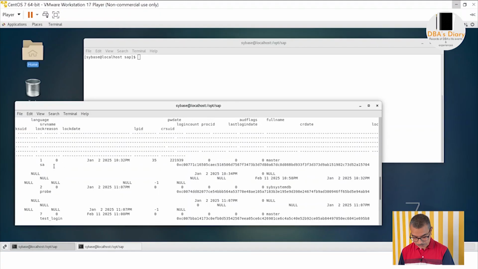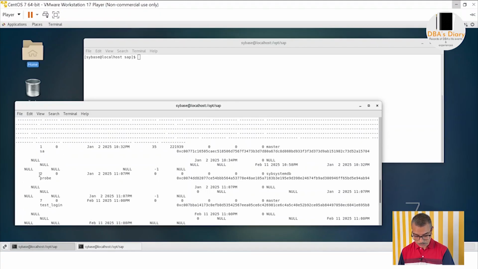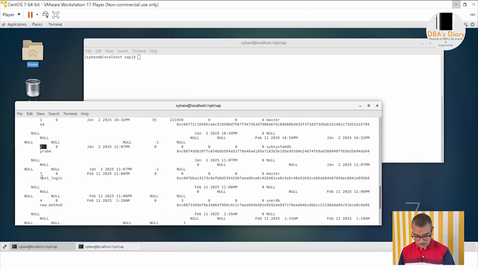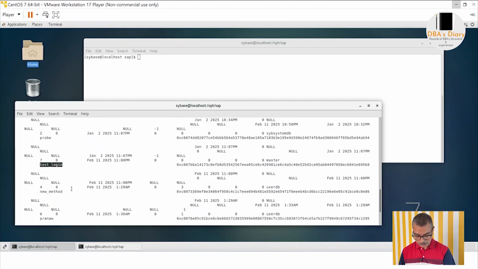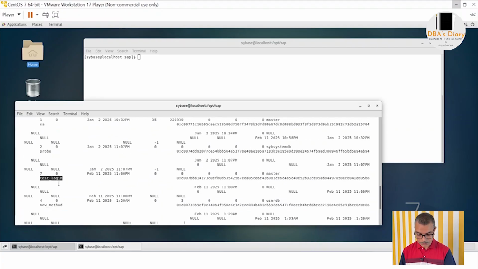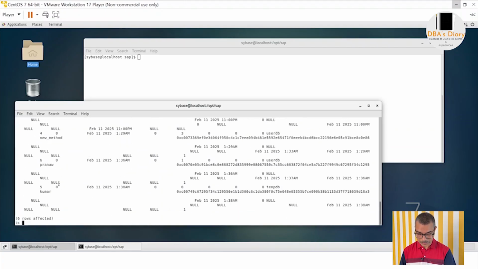So in master, SA is the first, having SUID 1, then 2 is probe, then test_login, and this is what we have created just now, test_login. There is another login which we will drop. So test_login is what is just now created.